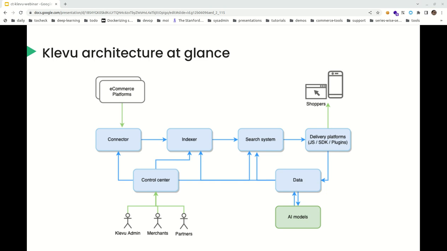Here, the analytics events such as searches, clicks, and purchases that we collect from the stores is what we use to train our AI models. It is these AI models that help us understand the queries better and manage AI-driven ranking on the stores.